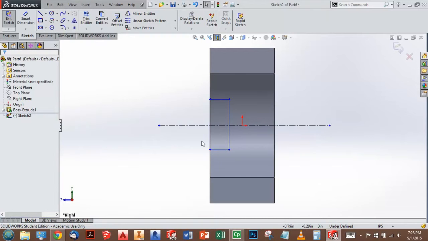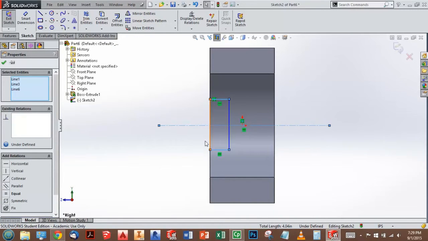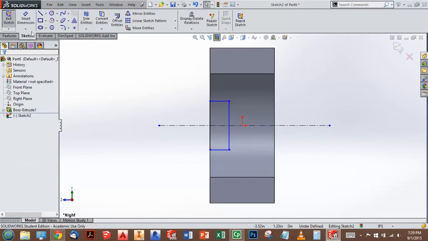Okay, before I dimension this, I'm going to make sure that this cutout is symmetric around the center line. So I'm going to click the top line, Control-click the bottom one, Control-click my center line, and I'm going to set that to have a symmetric property. Now I can go ahead and dimension it.